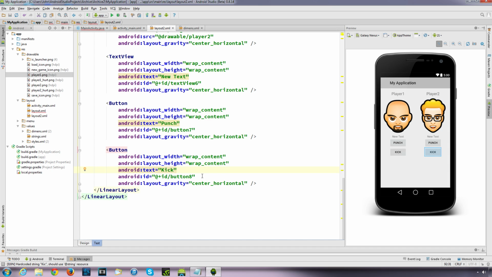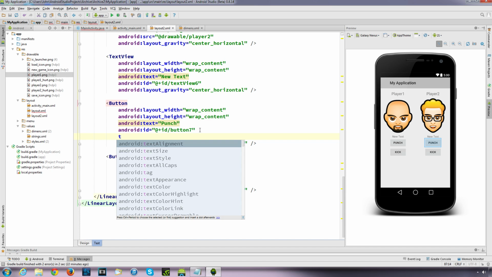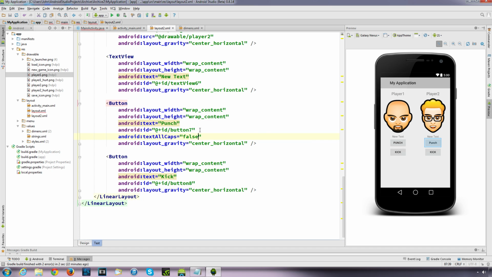If you don't want that, anywhere inside here we can just say textAllCaps, and by default it's set to true, so we can say false and it will set it to standard, whatever you put inside this box.